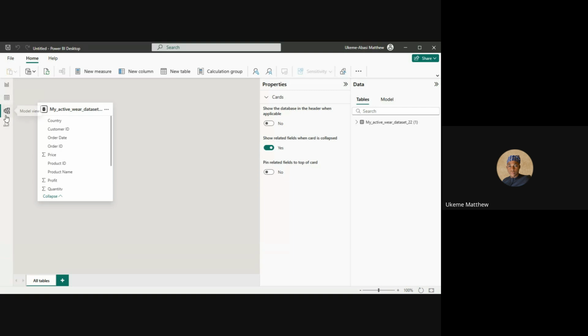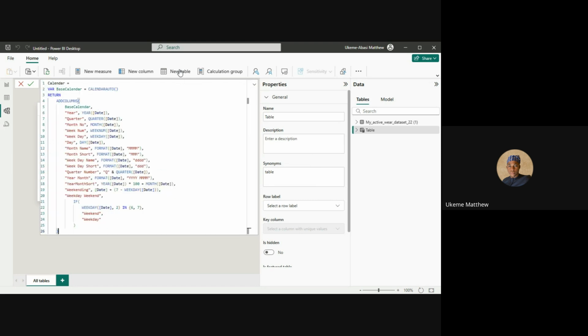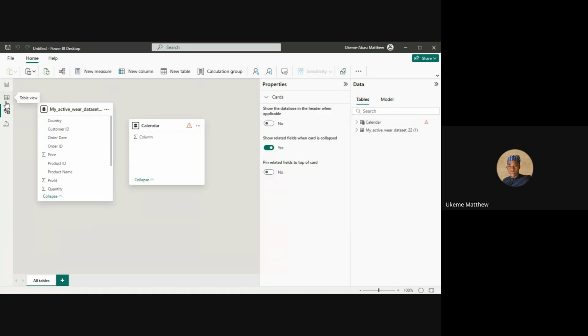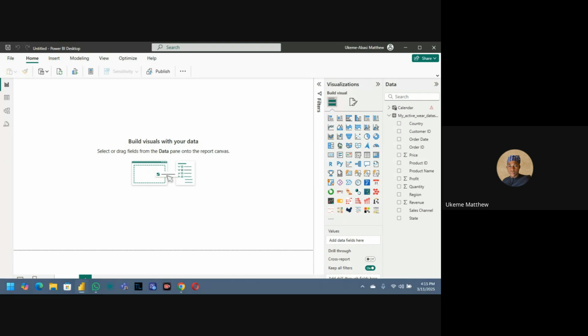Let me go ahead and create the calendar table and see if this works, but it's not supposed to give me errors. So you come to the model view here and then say new table, and then we'll paste in that code. Then let's click this. Okay, see, it's giving us an error. Let me look at the data type. Let me confirm.